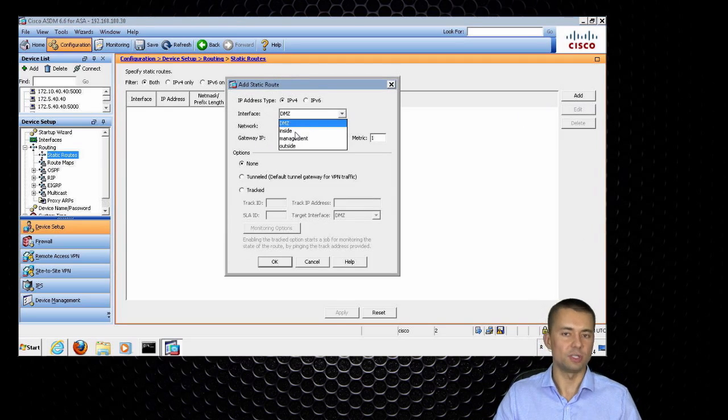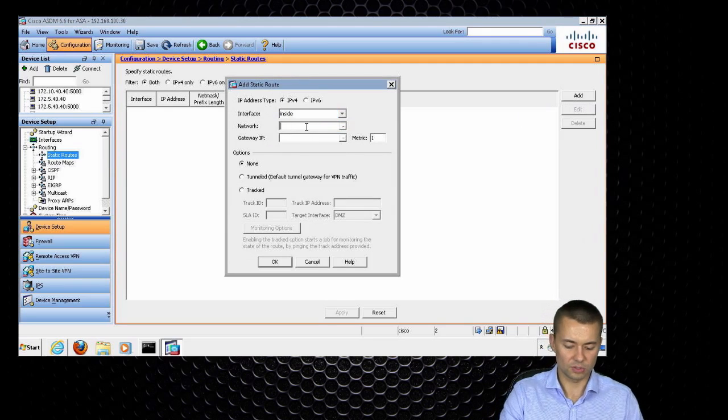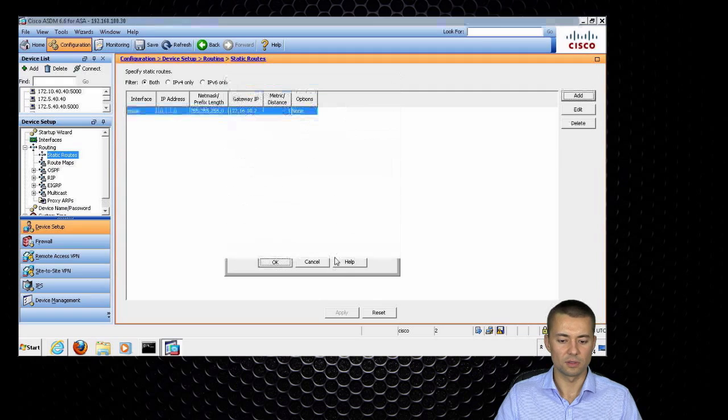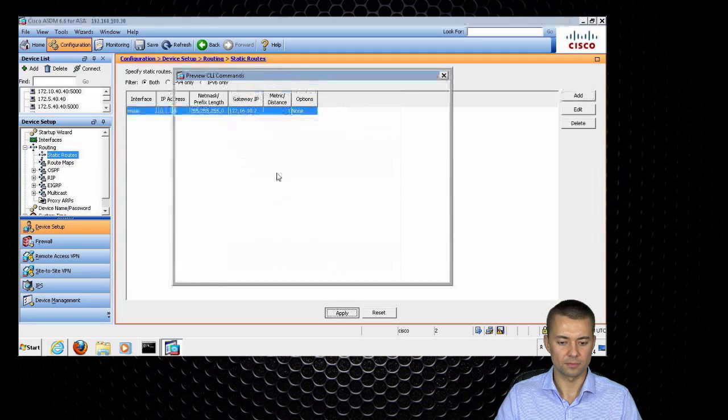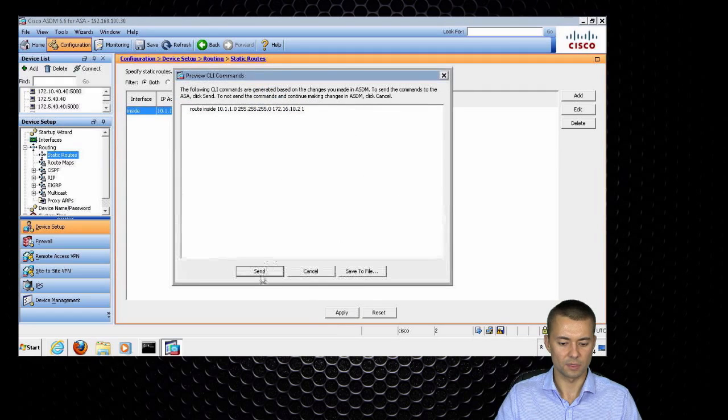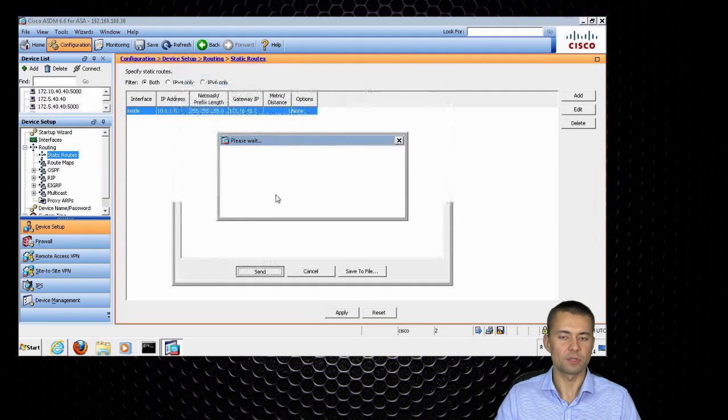The interface is inside. This is 10.1.1.0/24. And the next hop is router 2, our inside device, 172.16.10.2. And this is an IP version 4 route. Well, let's just add it. And send this to the ASA.